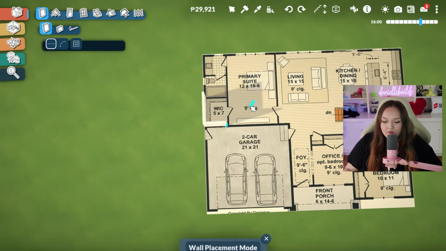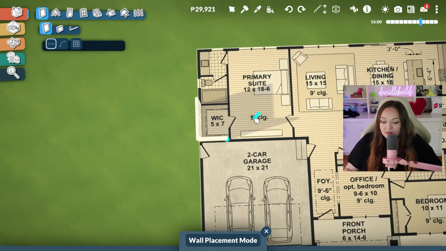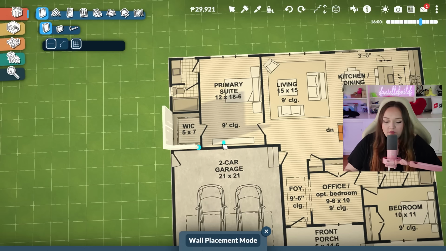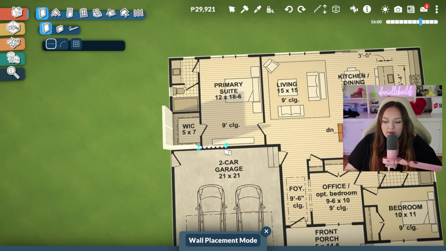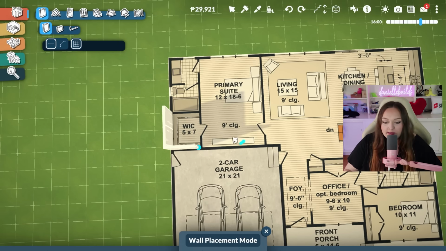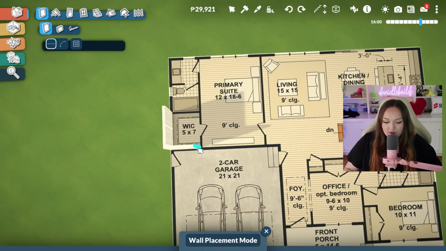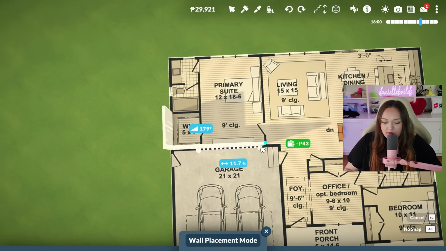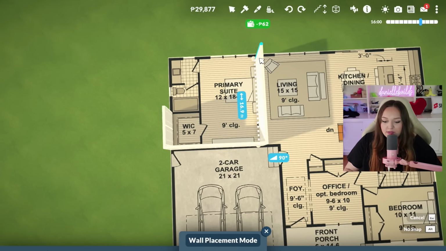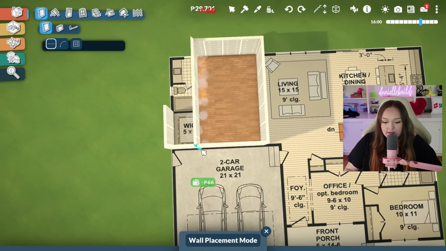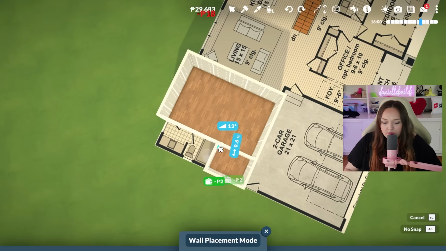Now we're going to build off of them, and I'm going to try my best to use the measurements. We're going to have the grid off just because we can't build off of this wall unless the grid is off. All right, so we're going to go here. We're going to go over 12 feet. There we go. Now 18 feet up this way. 12 and 18 again. Let's finish off this room too.